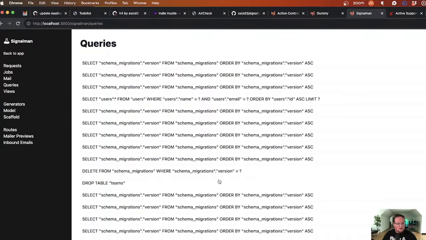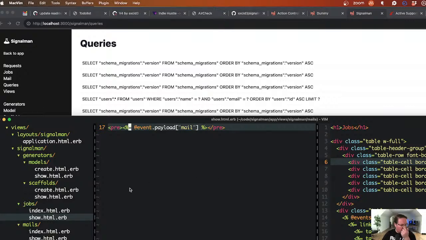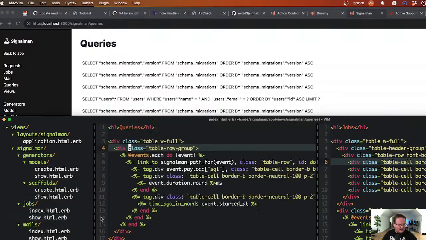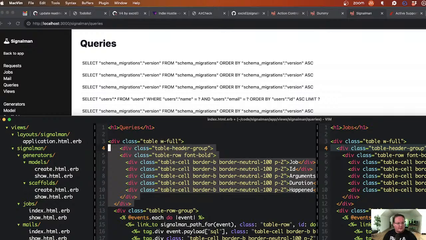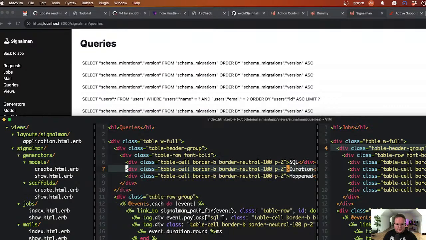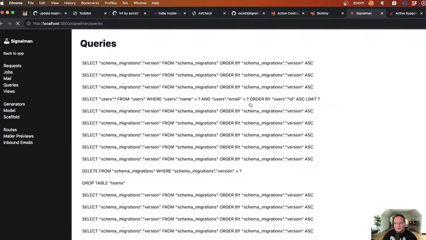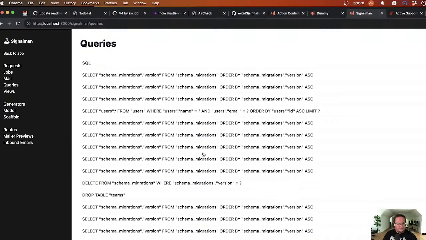queries. All right, so queries was the one we wanted to work on the index page and add our table row group for the, or a header group. And this is pretty much the SQL. And that's it. Duration and when it happened. Okay, cool.